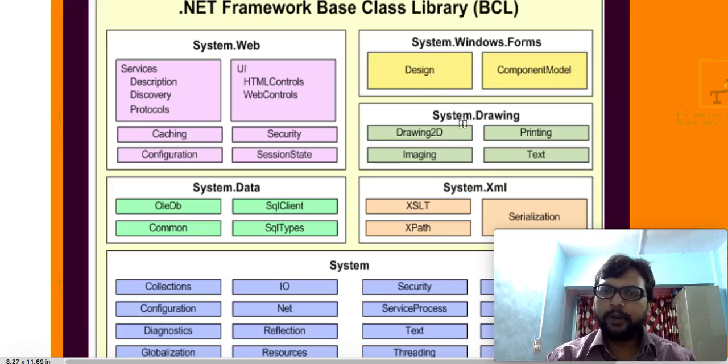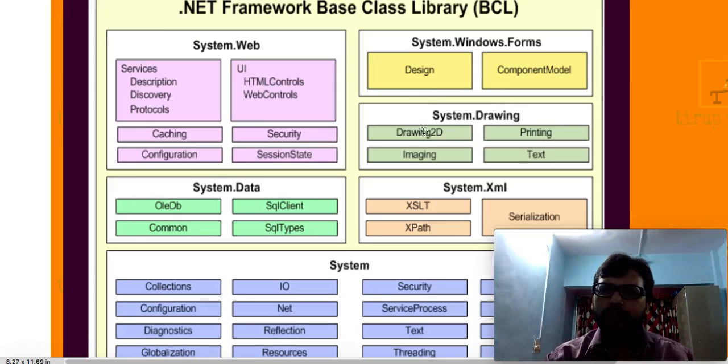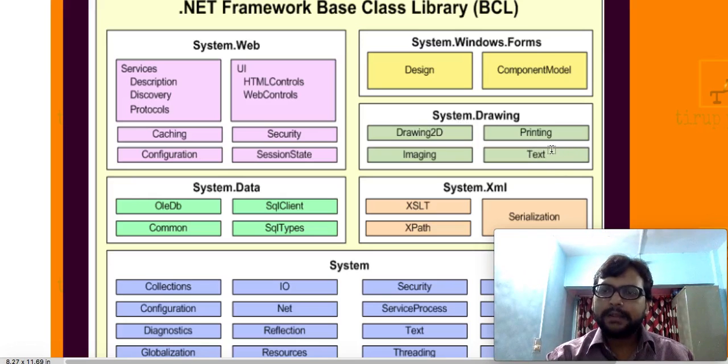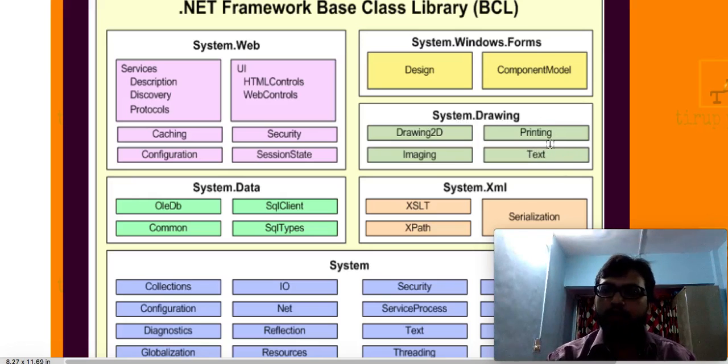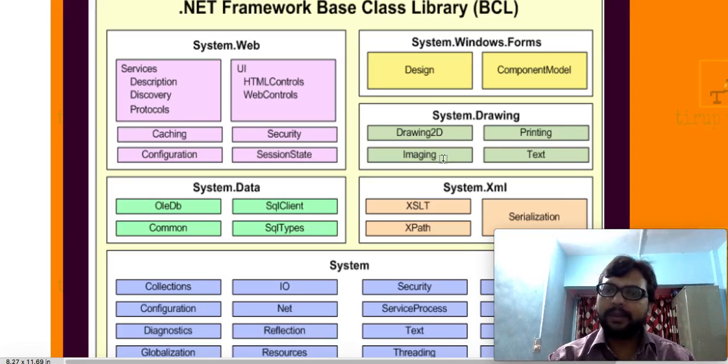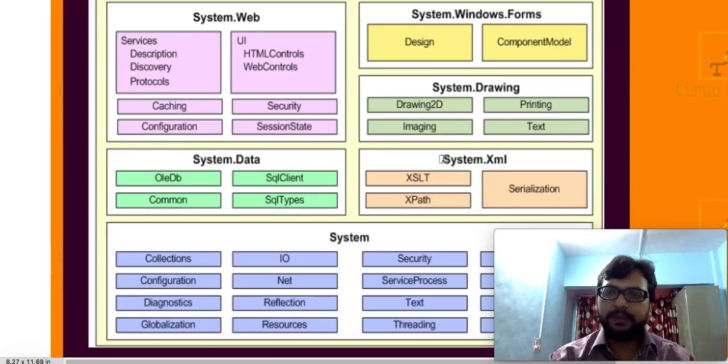Then if we talk about system.drawing, drawing means drawing something. So क्या draw करेंगे? 2D objects obviously, or we are going to draw some multimedia based text, and we can also provide some printing or imaging type of things. I hope this particular point is clear. Then system.xml, so यहाँ पे XML related कुछ चीजें रहेंगी.